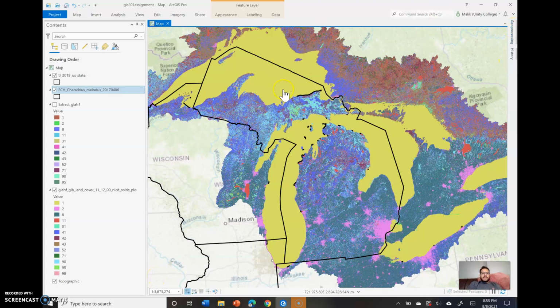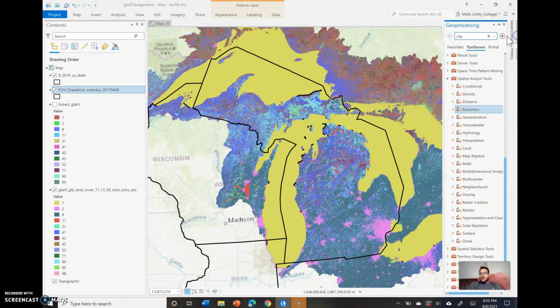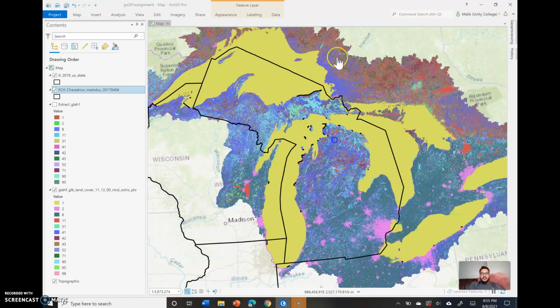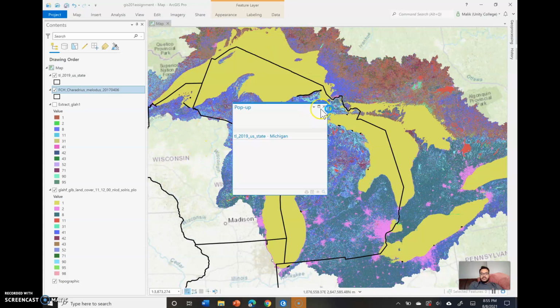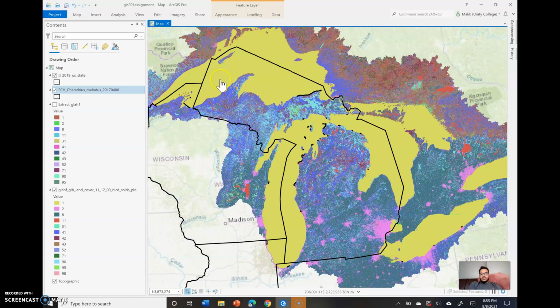Today I will be going over how to use the Extract by Mask tool under the Spatial Analyst tools. So what I've got here to begin with is a raster data set of the fixed region. Sorry, my computer's a little slow, so that's why I keep clicking on random things. But this is a raster data set of the Great Lakes.